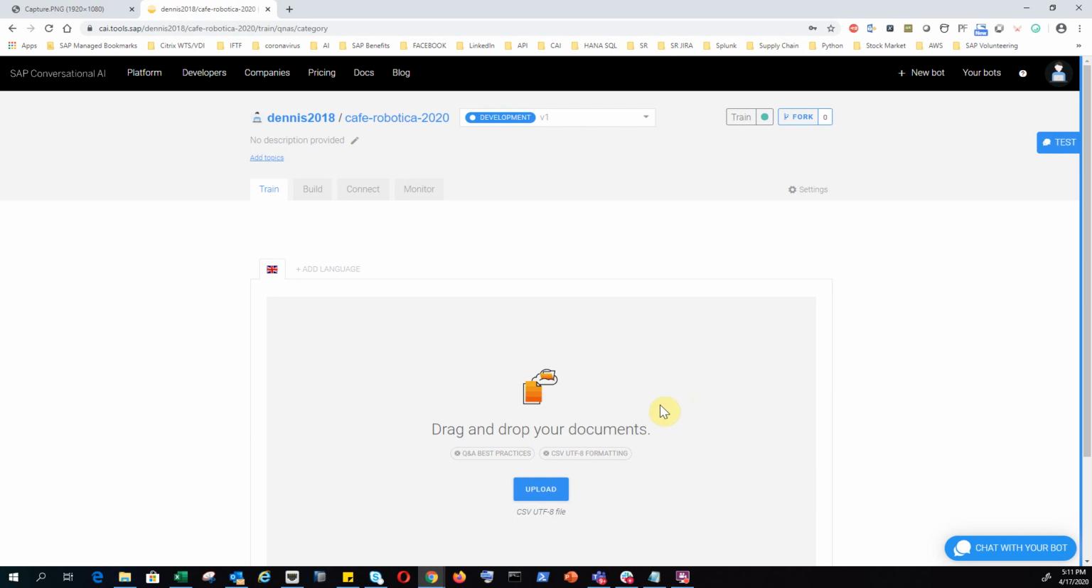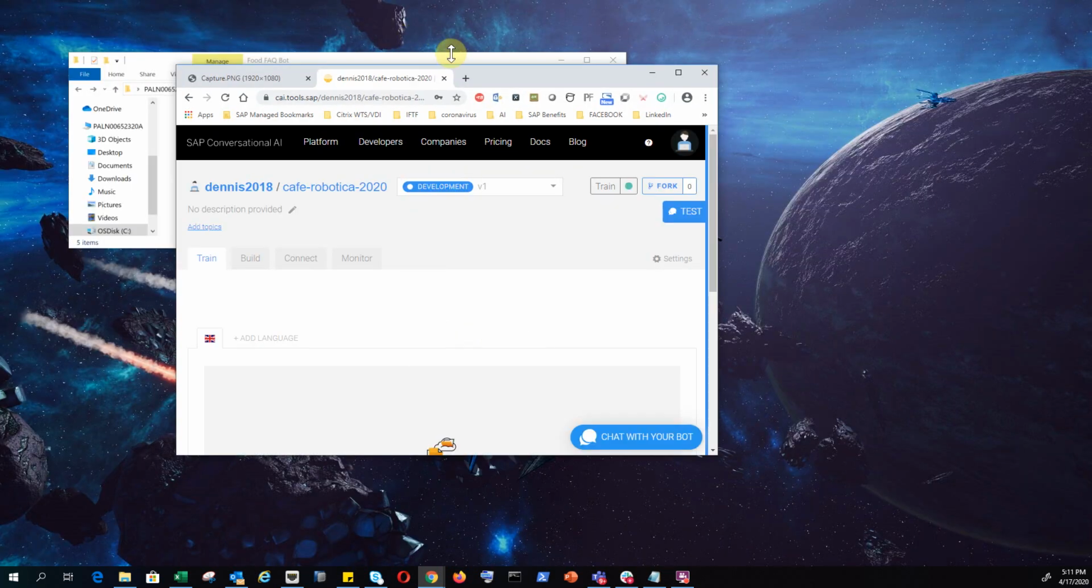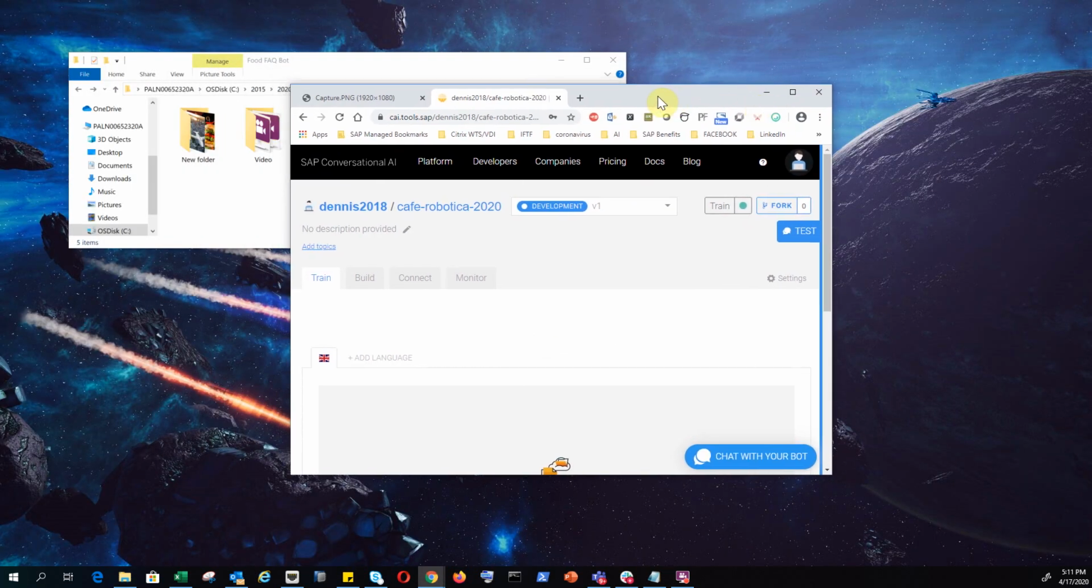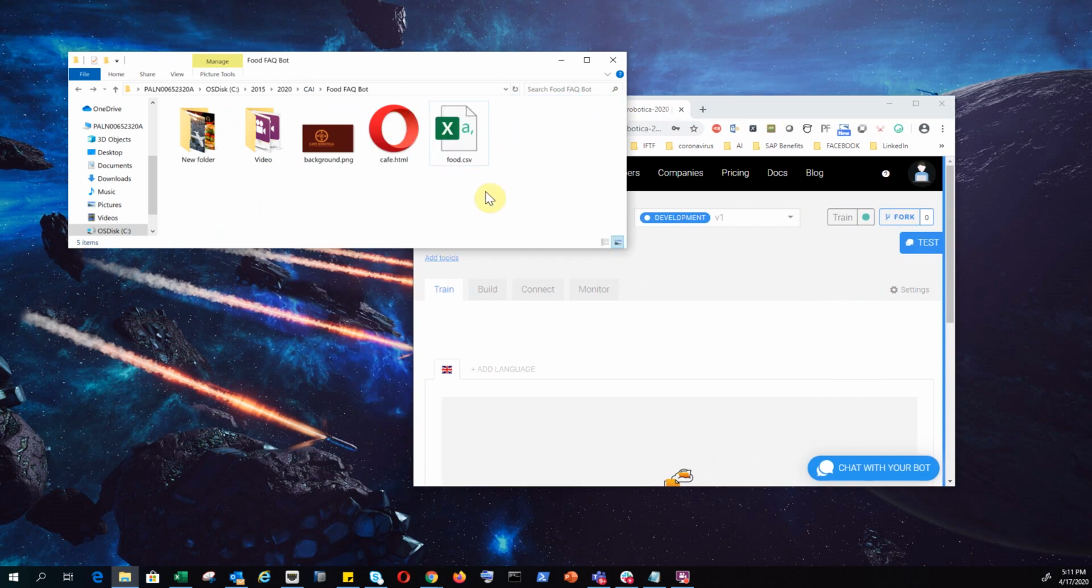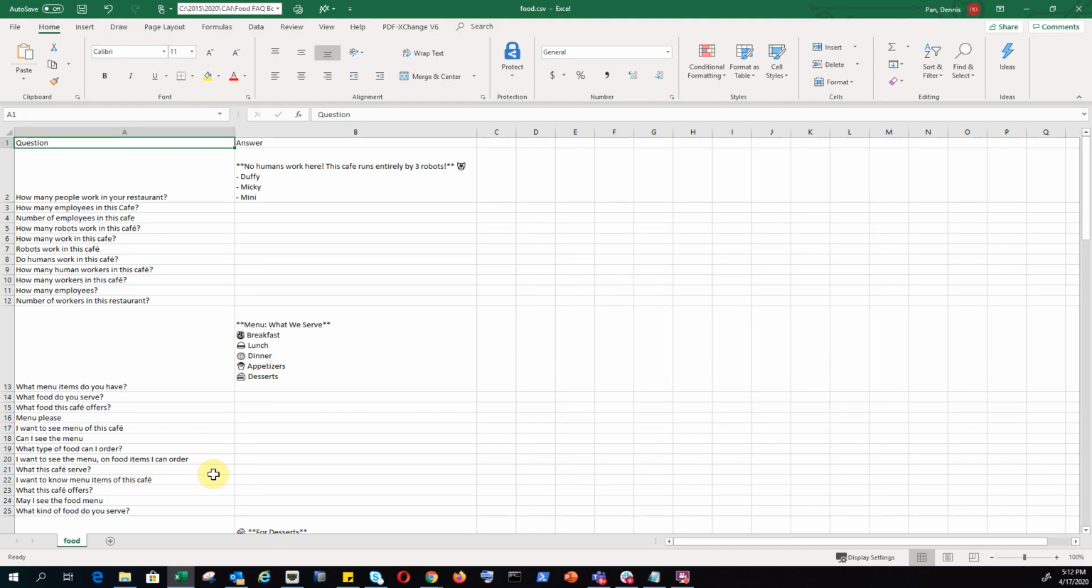Before I upload this document, which is called food.csv, I need to show you the content so that you know how to format the FAQ pairs properly. So you don't drag and drop a file into the bot and the bot complains. Before I drag the food.csv file into the train tab to upload the file, let me open this CSV file, and I already opened this in Excel previously.